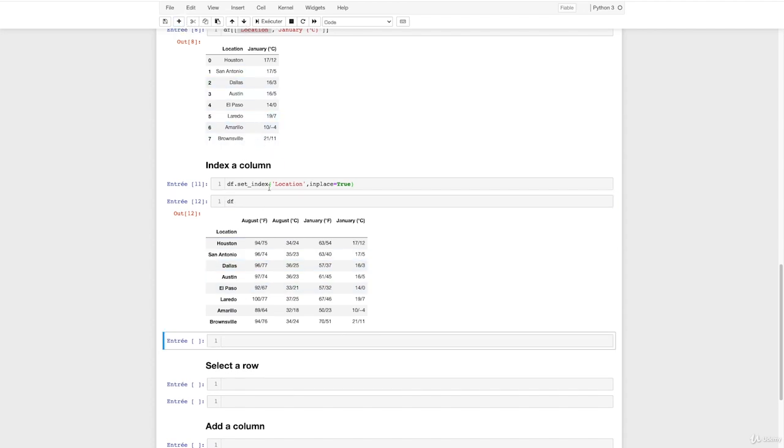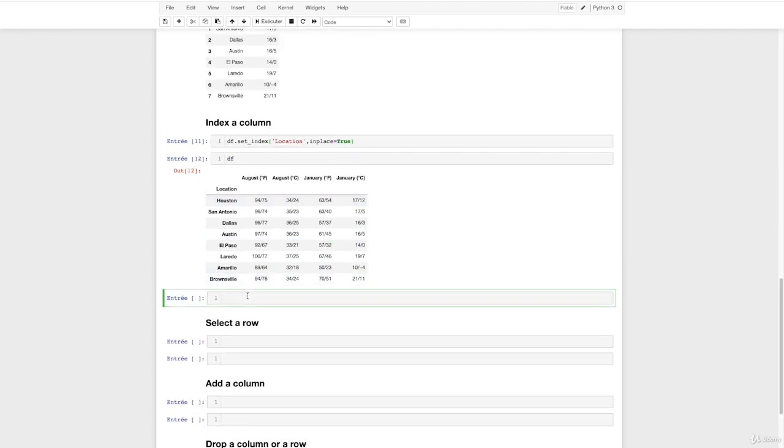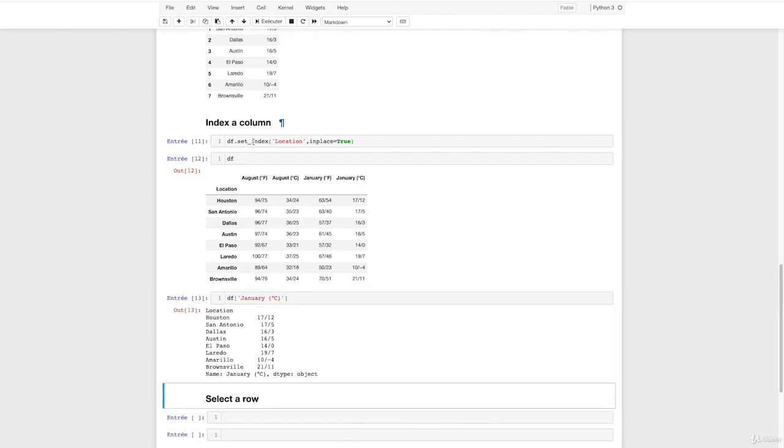And again, now if you look at it, for instance here, if you just want to select January, you will have the same type of data. And here, if you take the same line and just select January, you will see that the type of data will be different. Let's look at it. Yeah, now you have directly Houston, San Antonio, Austin, El Paso as an index, and you have the temperature.